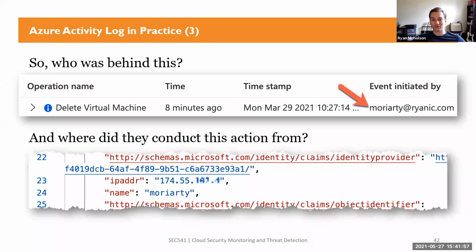Now, another spoiler alert for 541, which I have an environment built for, by the way. We have a Sherlock theme going on, if you haven't picked up on that yet. So we have some villains in our class. In this case, it looks like we had a villain in our environment, this user account or caller, if you will, Moriarty at, in this case, ryanic.com. I was just repurposing an old domain name here. But it looks like 8 minutes ago, right around when we started having those issues popping up in our environment, a virtual machine was deleted.